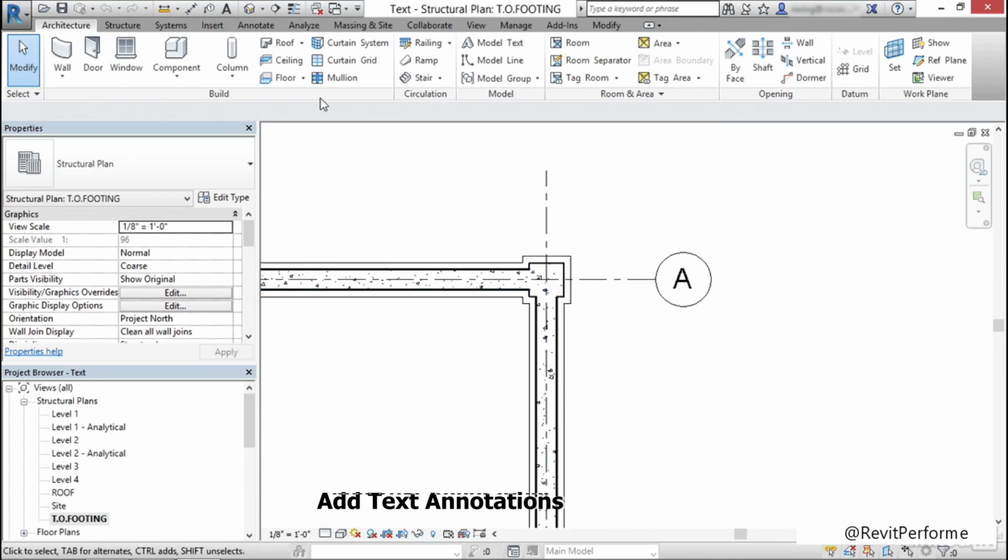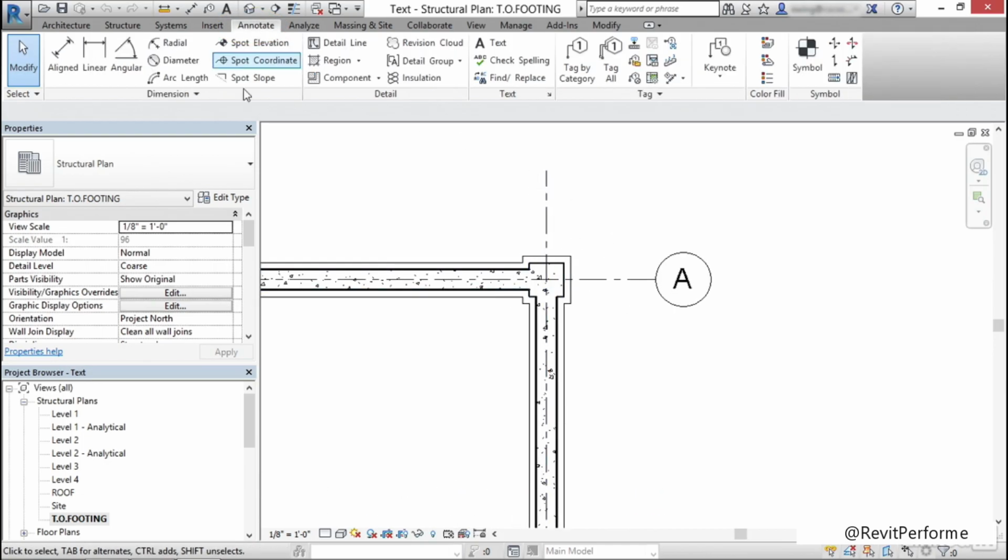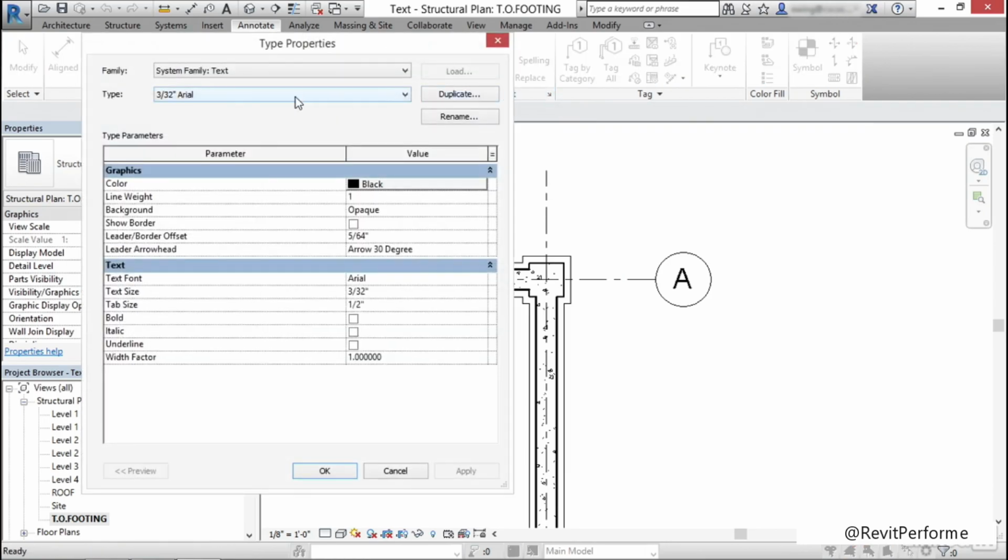But before I do that, let's go to our Annotate tab. Let's look at our text settings. So if we see text, we have text types. So let's go ahead and drop into text types. Now 3/32nd Arial is the default text that I like, but there's others in there. Generally, I like to delete any other text style that I don't want to see my company use.